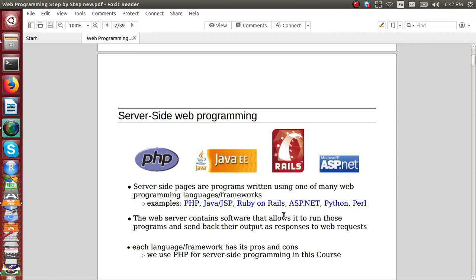So to run a server-side programming language, we require web servers. There are many web servers like Apache, Tomcat, Glassfish, something like that. What the web server does is it takes the request from the client, processes it, and sends the response to the web request. Each language or technology framework has its own advantages and disadvantages.